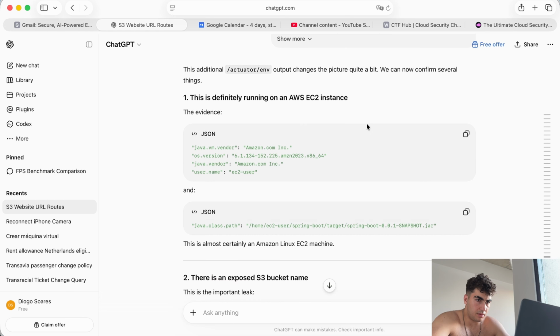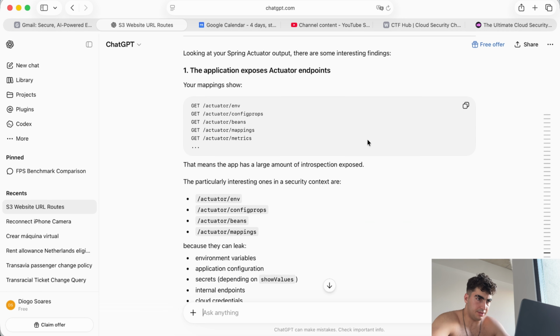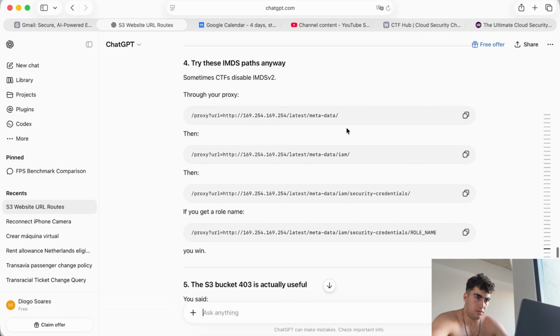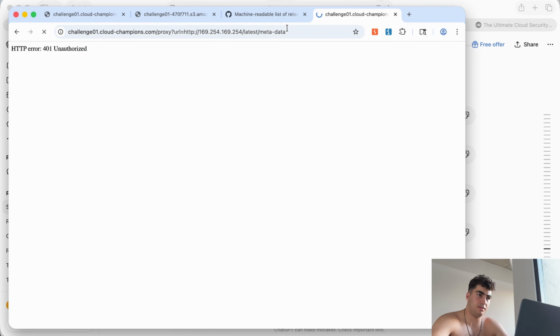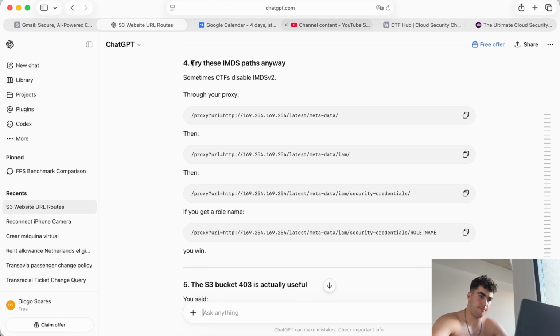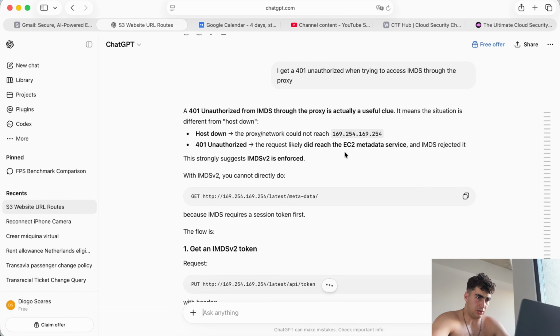Okay, hold up. This 169 thing now is giving something different. Latest /metadata. Like this. Get a 401 unauthorized when trying to access IMDS through the proxy. So that's no longer host is down.